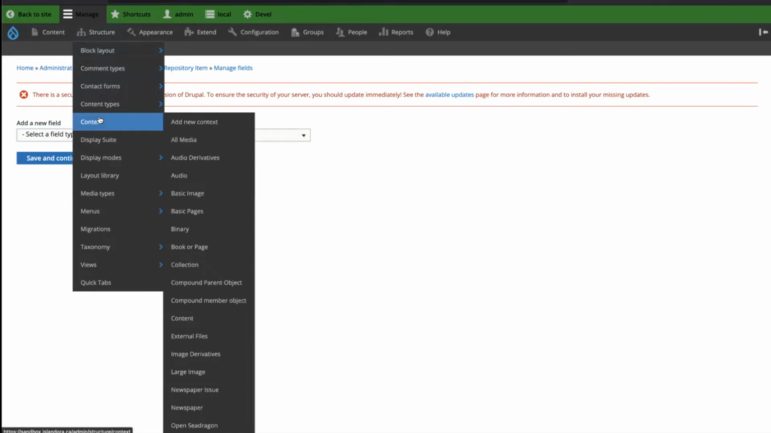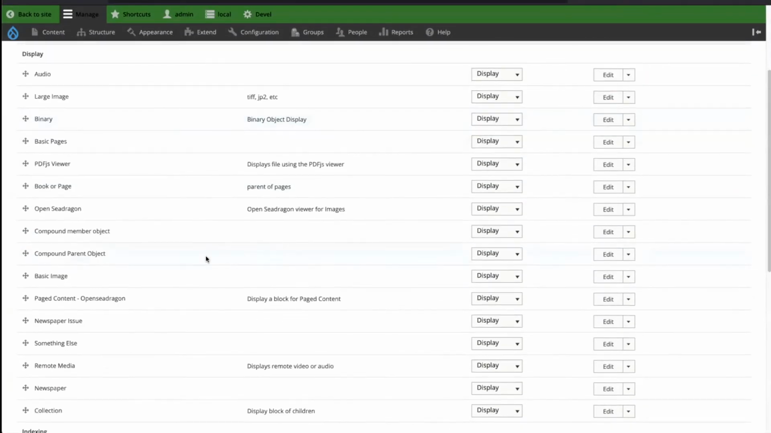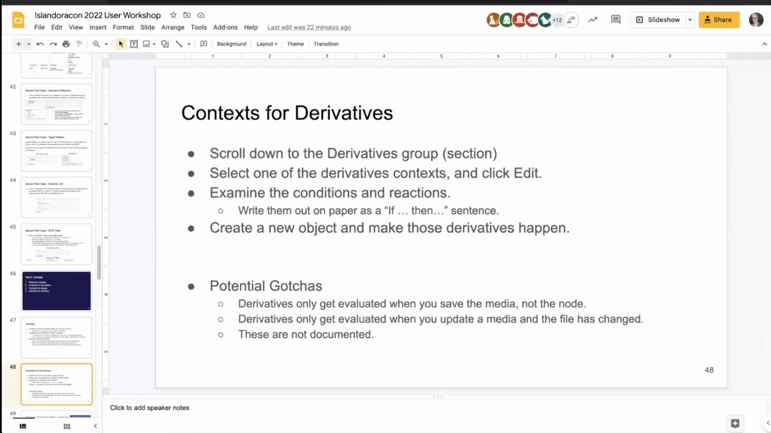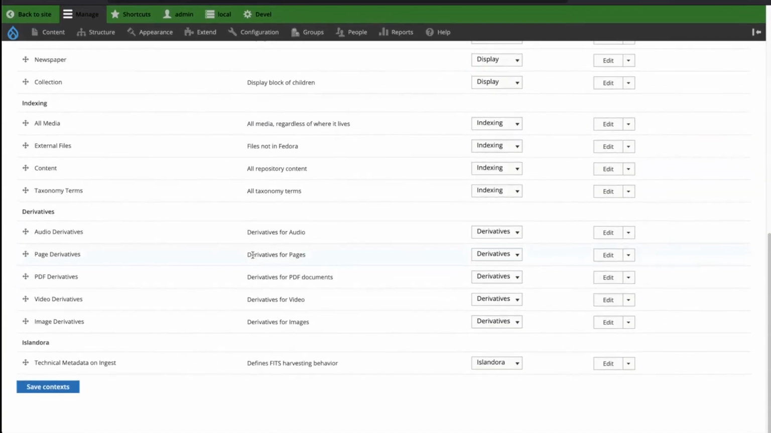Contexts. So contexts are under structure. Even though they're kind of like configuration of your site, it's under structure. If you click on context, you'll see a huge list of different contexts that we have all set up. The first ones that we're talking about are contexts for derivatives. So here we go. We've got audio derivatives, page derivatives, PDF derivatives, video derivatives, and image derivatives.